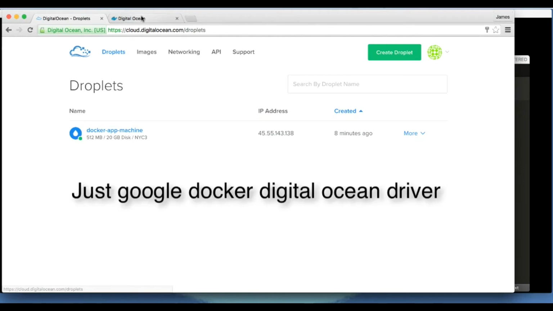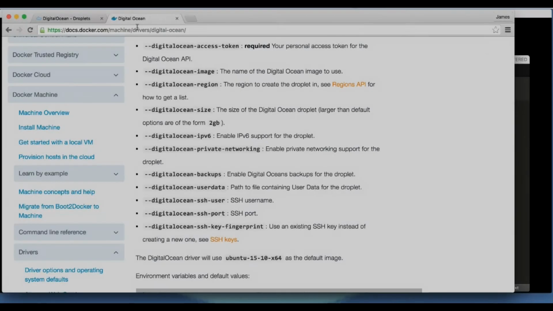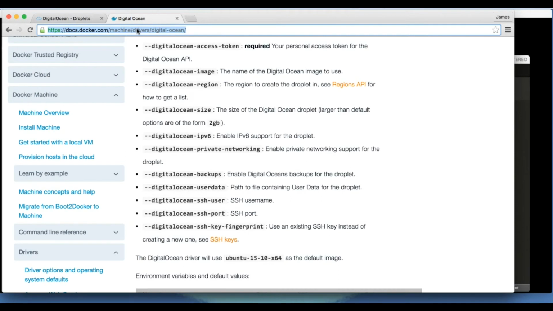Actually, when provisioning a VM on DigitalOcean, there are quite a lot of options we can specify. Just Google Docker DigitalOcean driver. See? It has various options. You can specify which image to use, which geographical location to deploy your new VM, and the size of your image, etc.